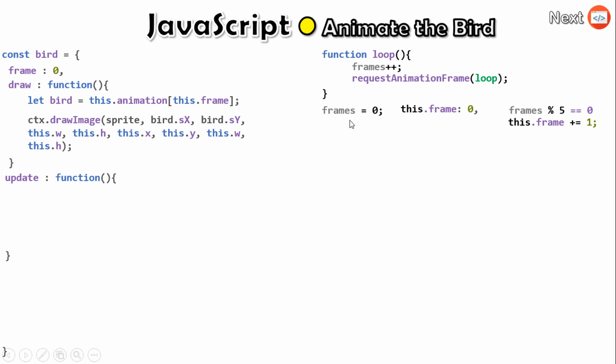So, when the game starts, the frames is set to 0. This.frame is also set to 0. This is true. Then right away, this.frame will be equal to 1. When we draw the next frame, the frames will be equal to 1.